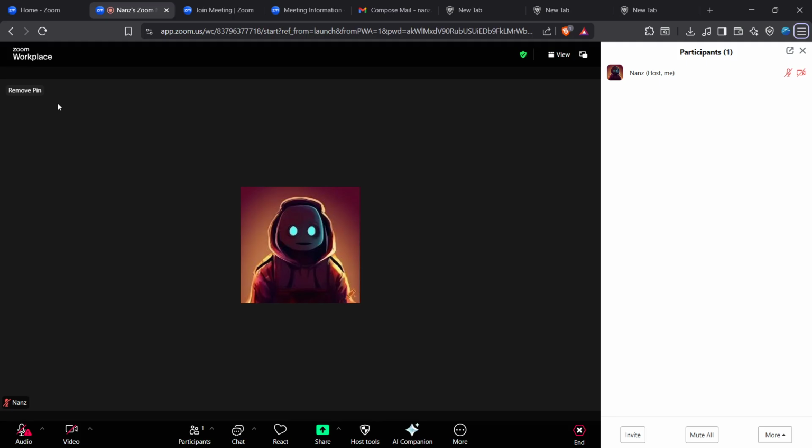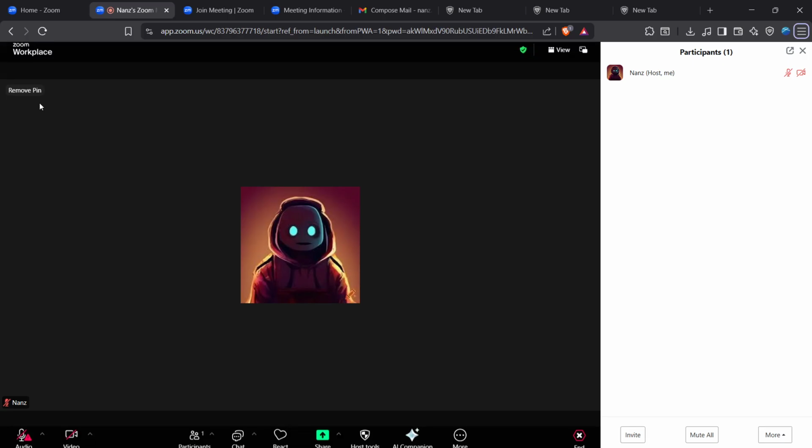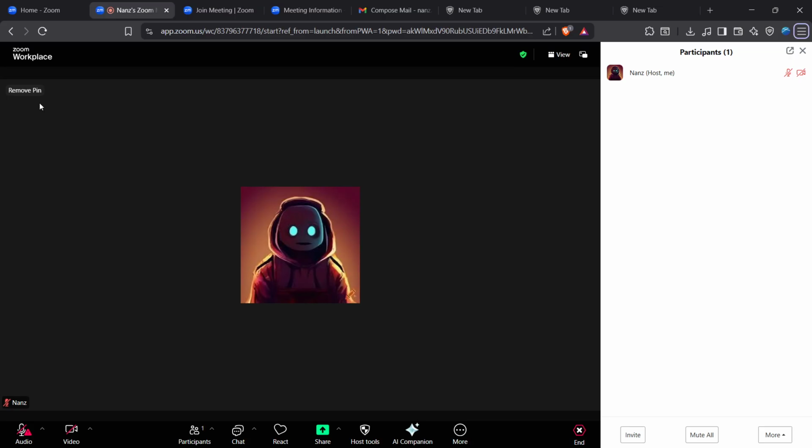That's it. If you ever want to change focus, return to the same menu to remove the pin or select a different participant. This simple adjustment can make your meetings clearer, keep attention on the right speaker, and create a smoother experience for everyone.